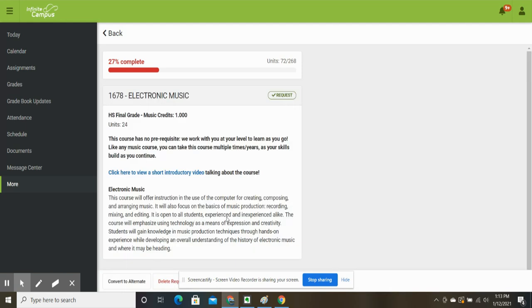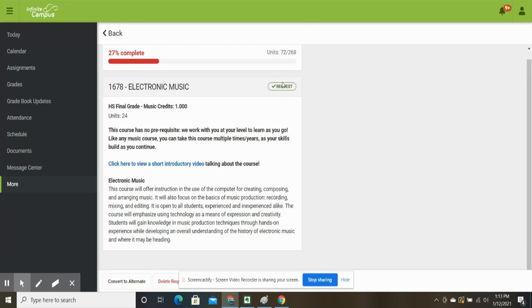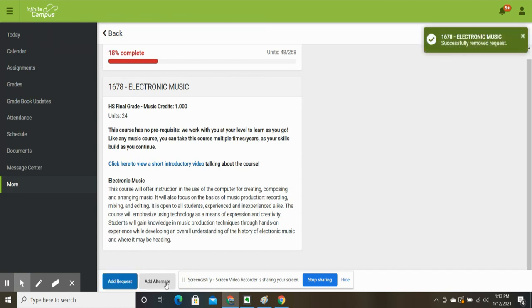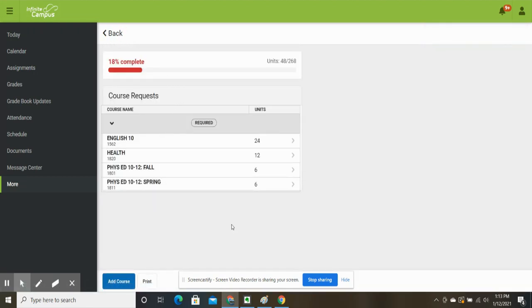Because you added it, you can go back and you can also drop it. All you need to do is go down here to the bottom where it says Delete Request and click Delete. Now it will be off the list when I go back to the list. We're back down to the regular courses that started there.